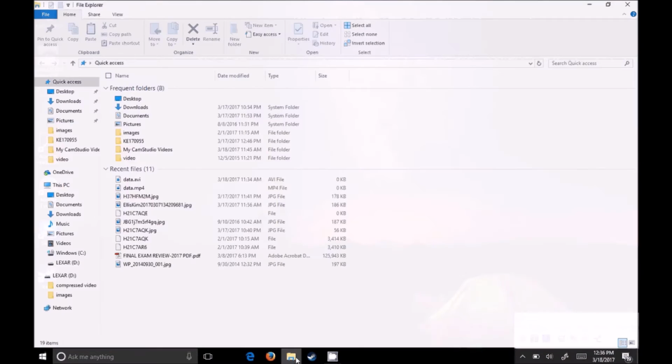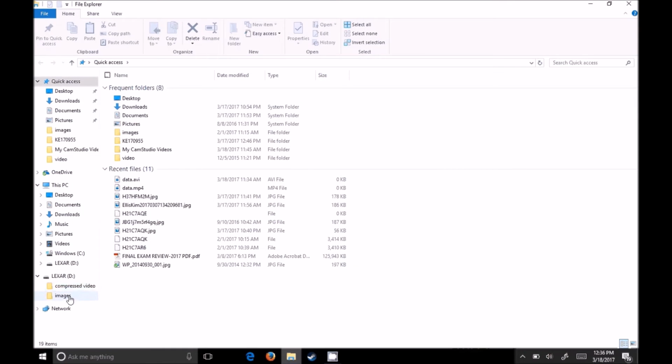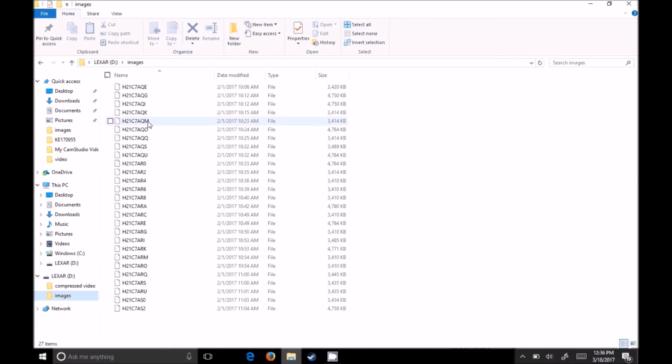Now let's move to our challenge. So I'm going to Windows Explorer, and we have it on a little flash drive here under Images. And one of the challenges you see here is that the file has no extension associated with it. It just says file, and so the computer doesn't know what to do with it. What we need to do is associate the DICOM extension with it.